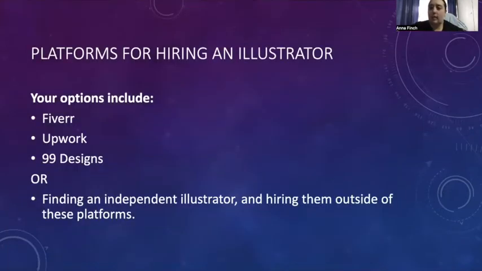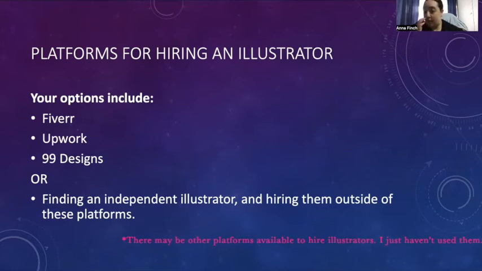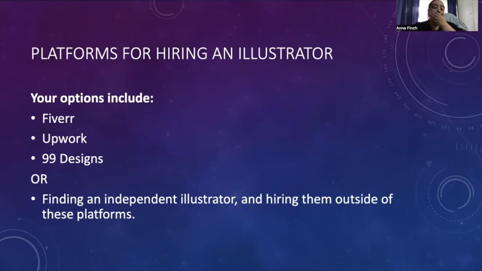Platforms for hiring an illustrator. Your options include Fiverr, Upwork, 99designs, or you can try and find an independent illustrator yourself, looking at their websites and portfolios on DeviantArt, and hiring them outside of the platforms. Here's the thing you need to be aware of. If you are hiring outside of those platforms and you're hiring the illustrator directly, be aware that they may be more expensive. Be aware that they may also not transfer copyright.